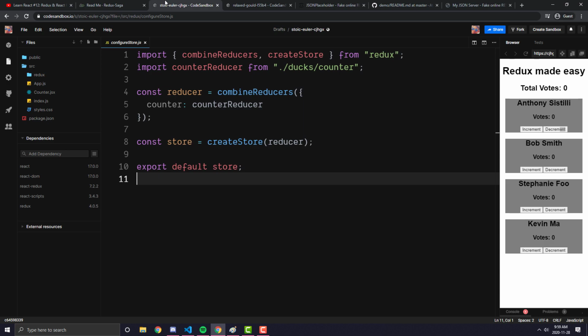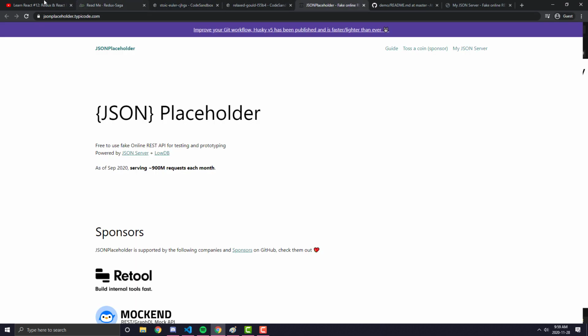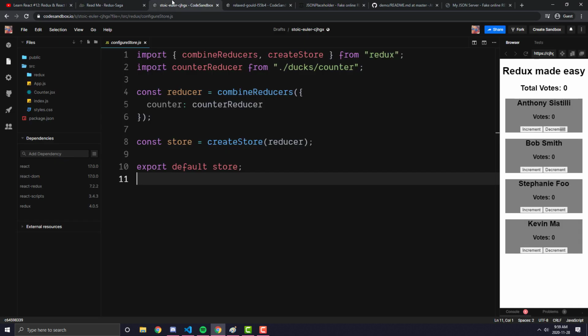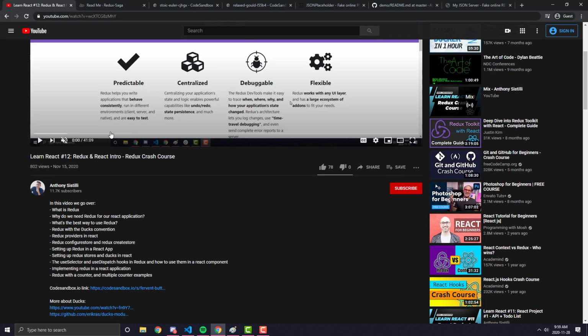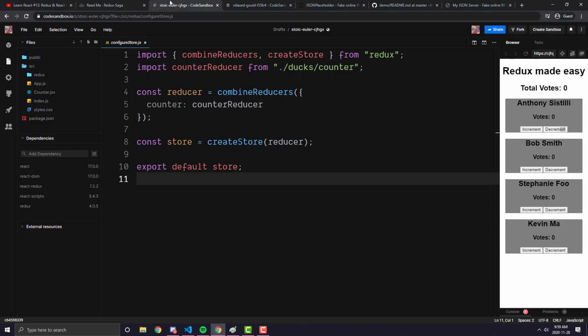So in this example, essentially what we're going to do is call an API with our Redux Saga and store the response that we get back from that API inside of one of our reducers. And if you're not familiar with how to set up React and stuff like that, or what a reducer is, make sure you check out my previous video, which is all about Redux and how to set it up, because we are going to be building on that code.